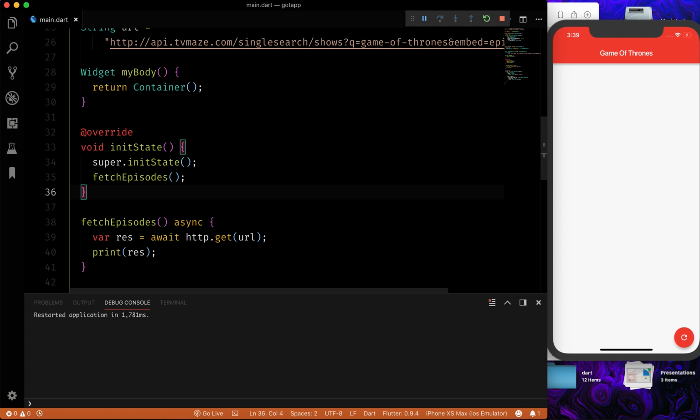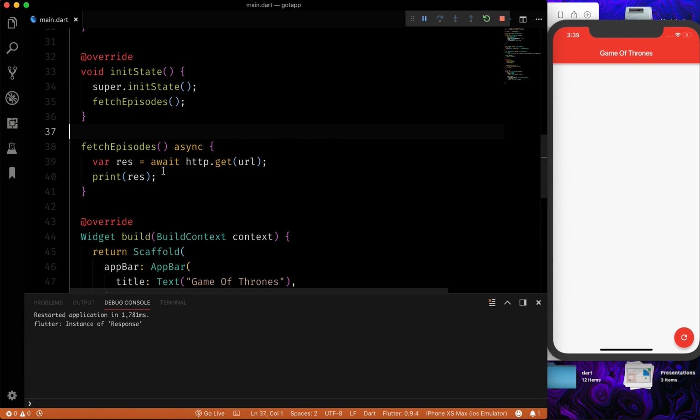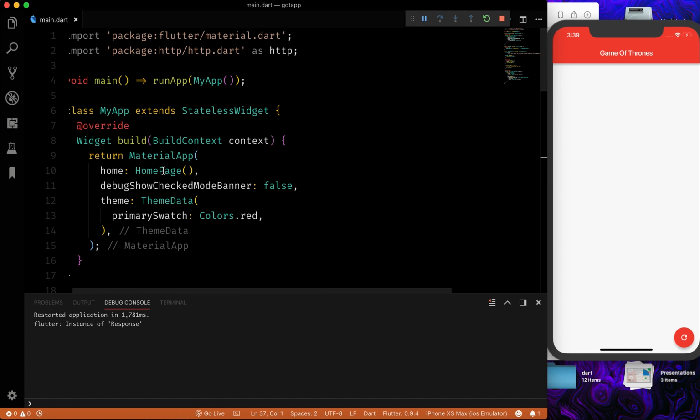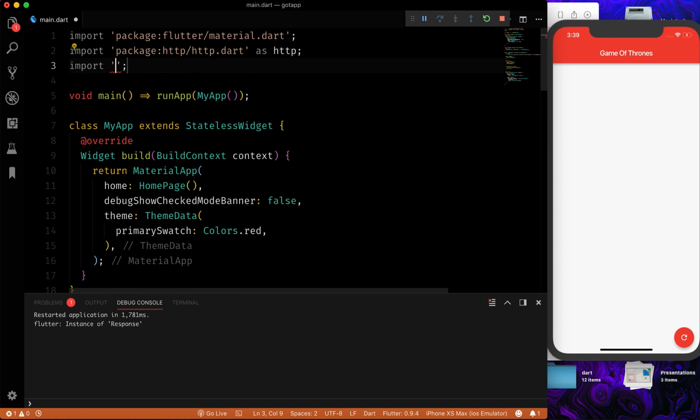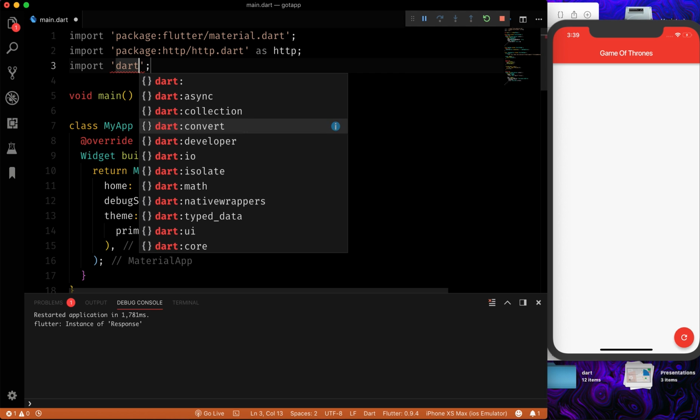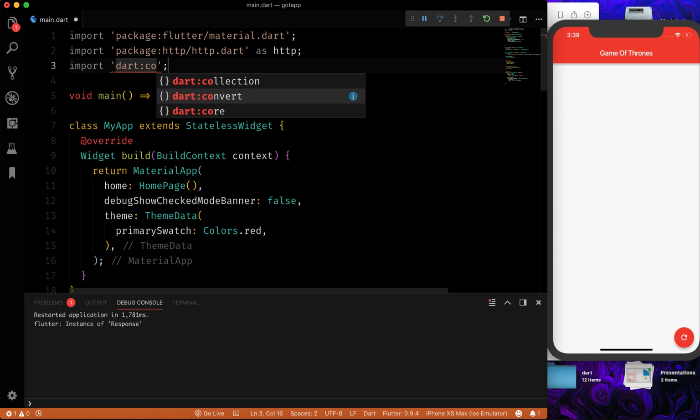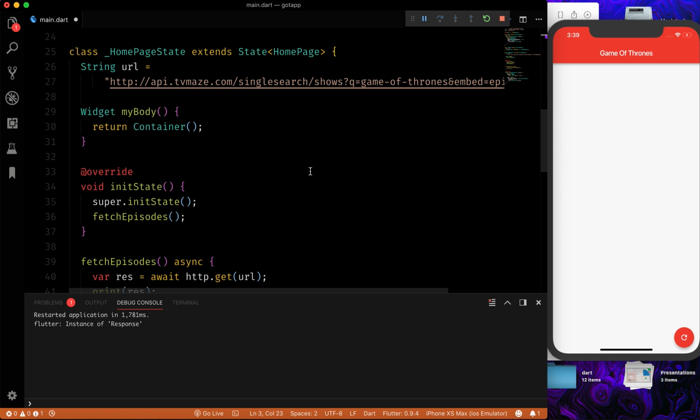Just look at the debug console, and as you can see, we got something: Flutter, instance of response, which means this response is returning us a future. Okay, and this is just an instance. We don't know how to actually decode it. So there's something called JSON serialization and deserialization, which we can do, but we need another library for that. So we're importing dart:convert for this, and it will give us a method which is jsonDecode.